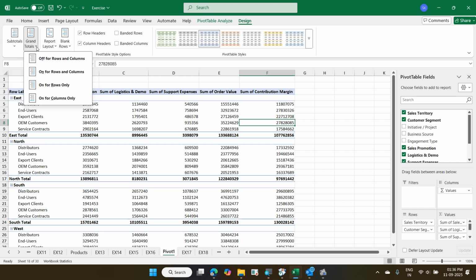Assume that I don't want the grand total. I want to switch off the grand total. You can switch it off. But according to me, I recommend not to switch it off. It's better to have the grand total. Don't switch off the grand total. So I'm not doing anything on the grand total.